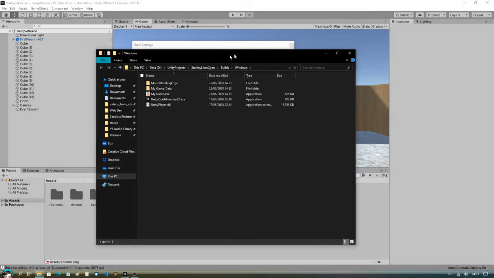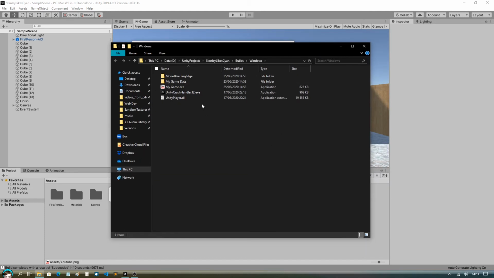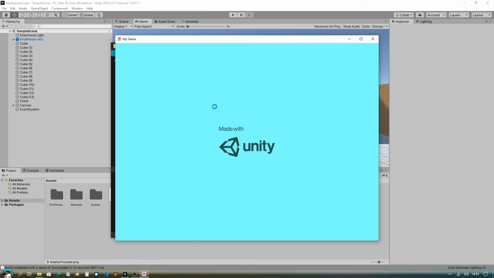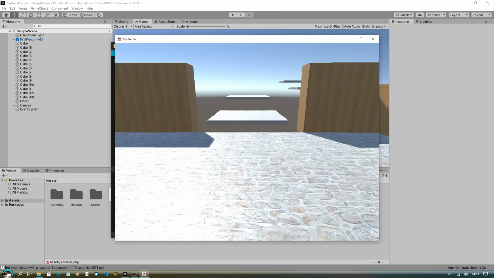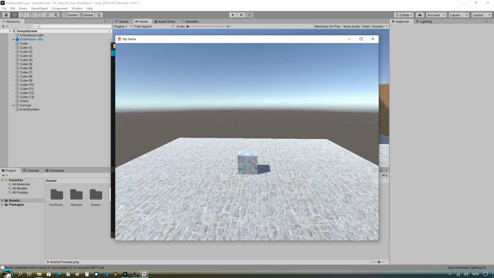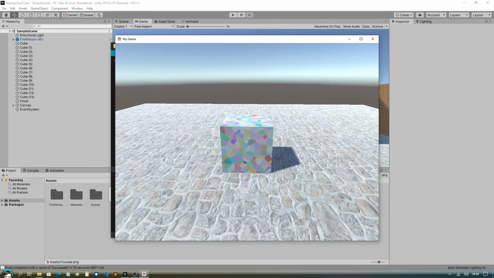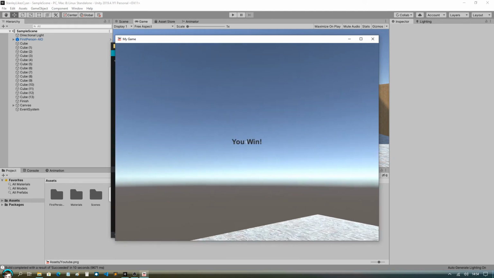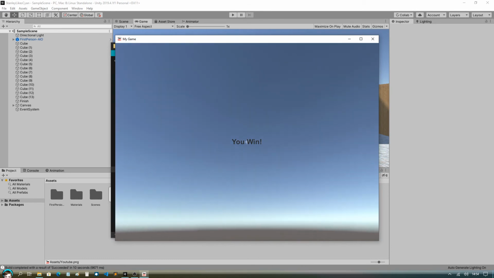So here we are. We have our folder right here, and we have the exe file here, and the game data and whatnot. So if we double click on the mygame.exe file, it should work, no problem. And if we walk into our cube, you can see you win display.